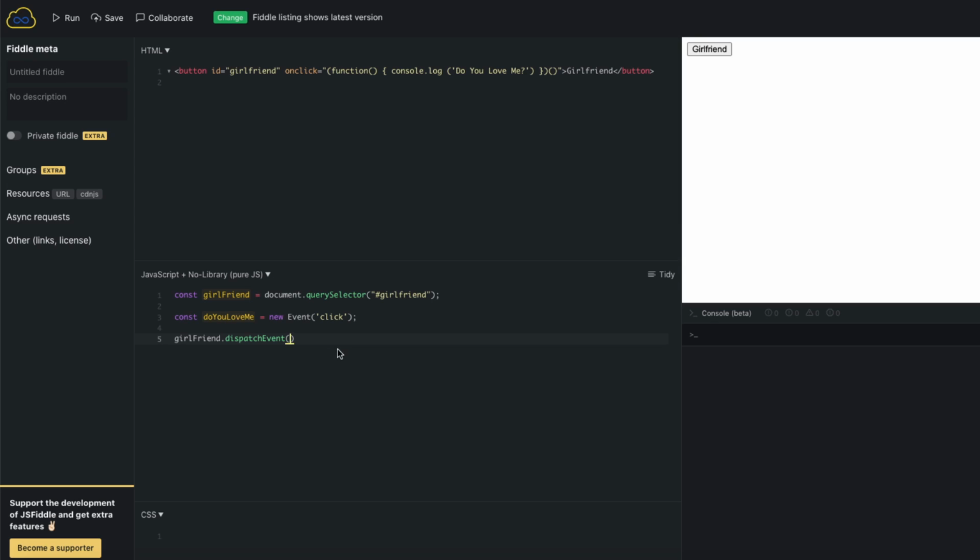So we use this. So just think of it as, oh, girlfriend is doing something, is doing an action. Girlfriend asking, do you love me? So this is the girlfriend DOM element, and then using this function dispatch event to trigger an event which is do you love me click event. Now let's start by running the code and see if it works.